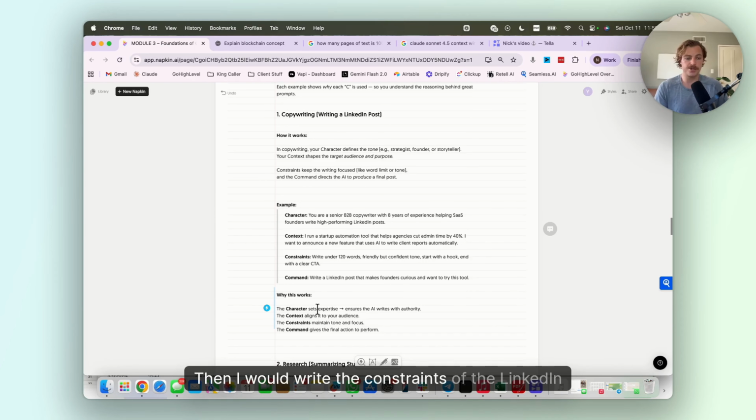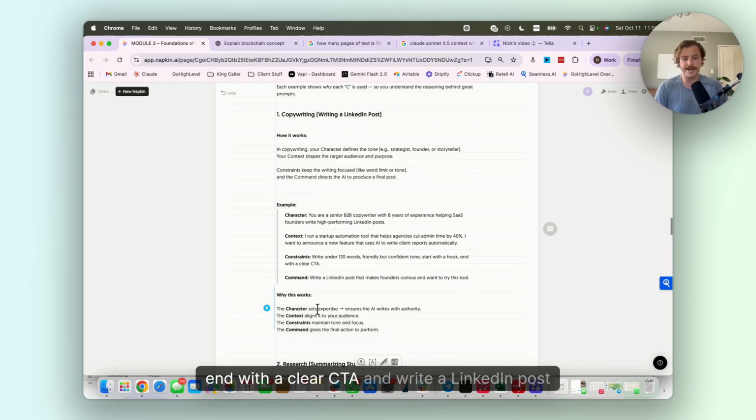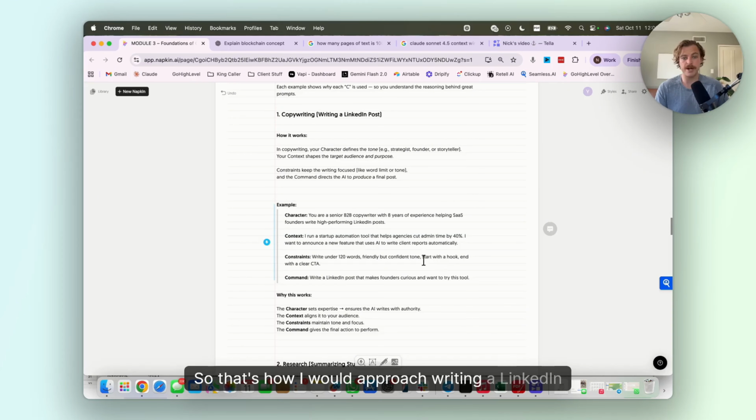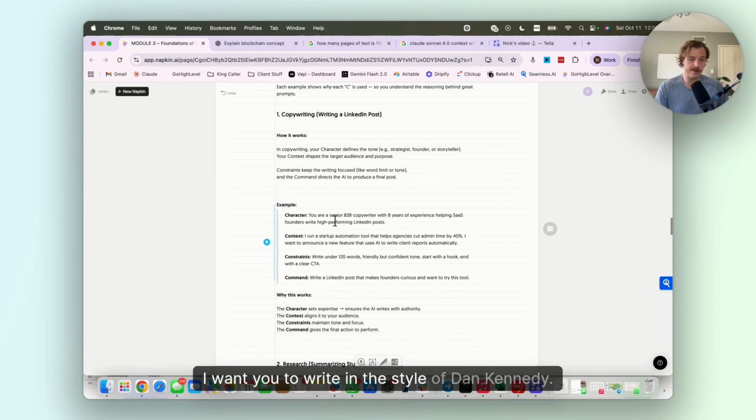Then I would write the constraints: the LinkedIn post in under 120 words. I want you in a friendly but confident tone. Start with a hook, end with a clear CTA, and write a LinkedIn post that makes founders curious and want to try this tool. So that's how I would approach writing a LinkedIn post. And I can even say a specific copywriter that I like. Like, I want you to write in the style of Dan Kennedy.